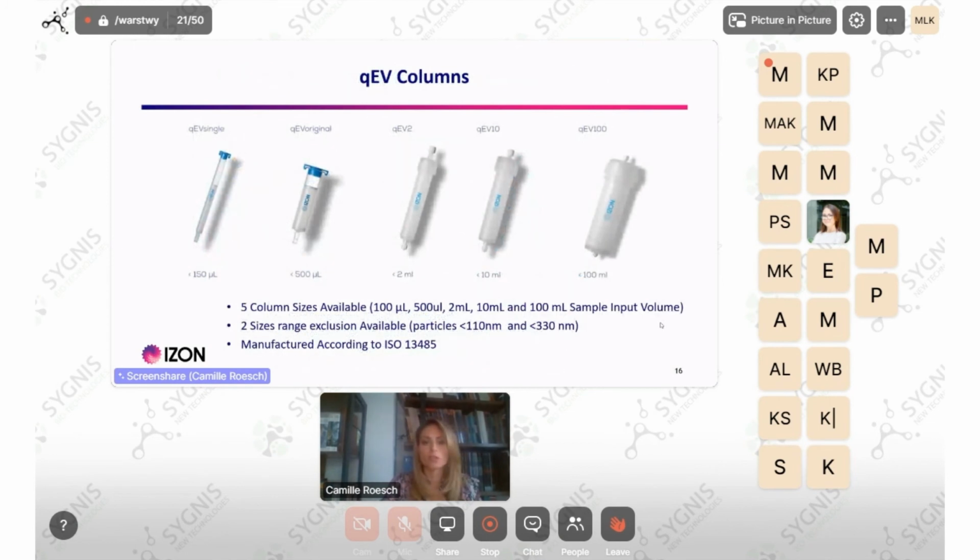We have a range of 5 different column sizes, depending on what's the size that you need to purify. So we can purify as small as 100 microliters up to over 100 milliliters. And we're working now with a column that would be able to purify up to 1 liter. So again, it really depends on what your application is.